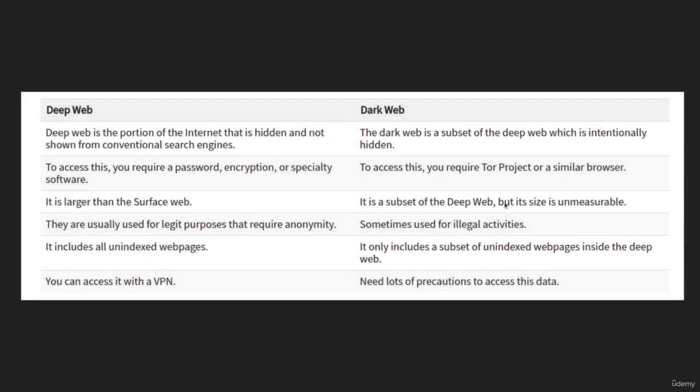Okay, so here is a list. What is the difference between deep web and dark web? Deep web is the portion of the internet that is hidden and not shown by conventional search engines. Now the dark web is a subset of the deep web which is intentionally hidden. To access the deep web, you require a password, encryption or special software. To access the dark web, you require the Tor Project or a similar browser. The deep web is larger than the surface web, of course, we saw that in the picture. The dark web is a subset of the deep web, but its size is immeasurable.